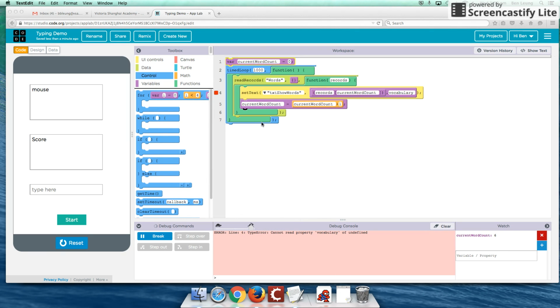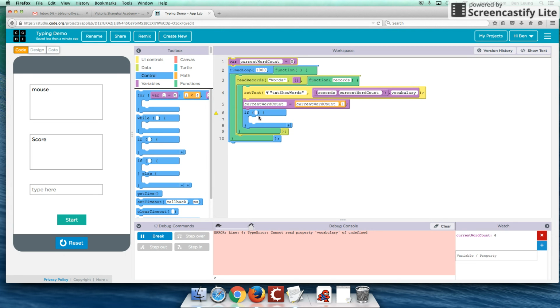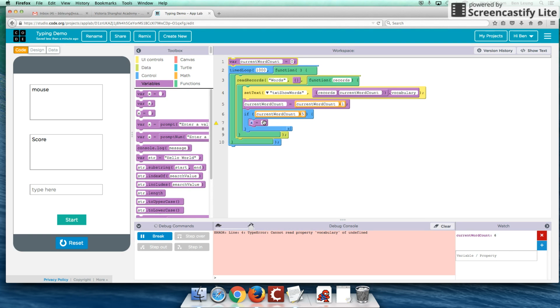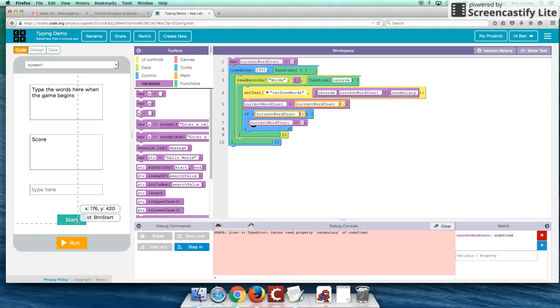Okay, so in essence, when the current word count is 6, or we could say if it's greater than 5, we're going to set the value back to 0, which is the very beginning. So that's not going to be x, that's current word count, of course. It's when it's more than 5, or in other words, when it's 6, we're going to reset it back to 0. Okay, so this will allow the words to cycle around. Let's see this in action.